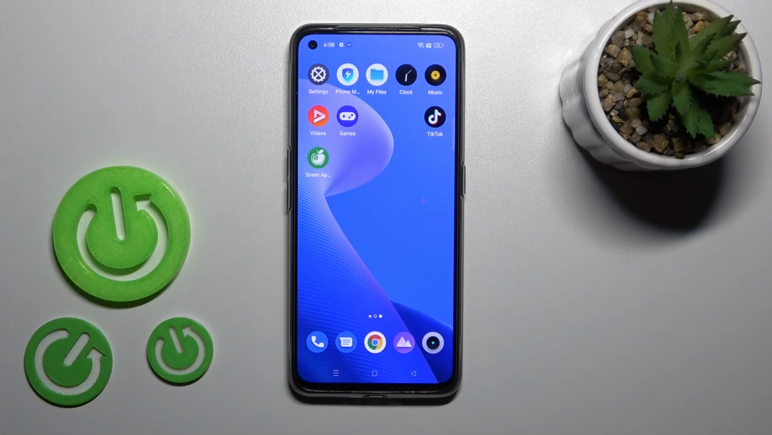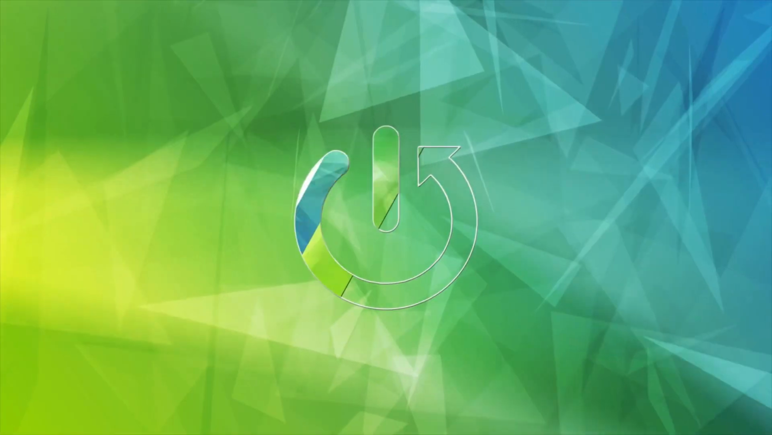Hi, today in front of me is the Realme GT Neo 3T, and I'll show you how to enable or disable NFC on this device.